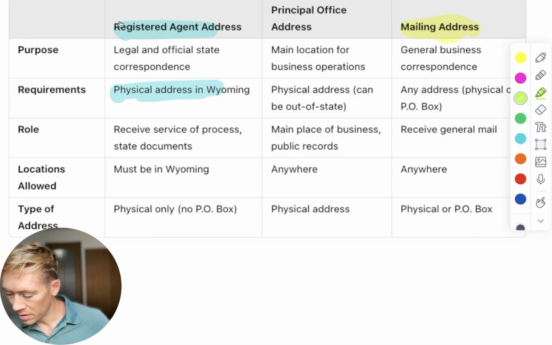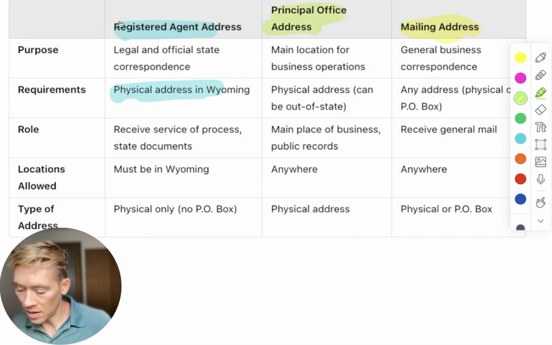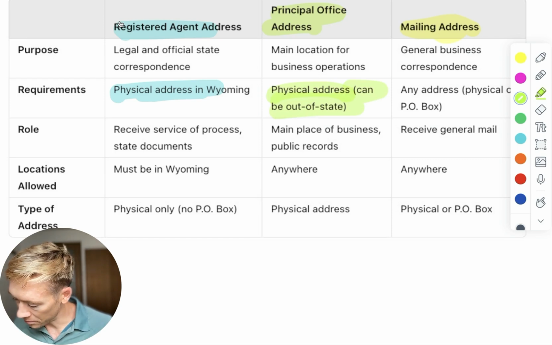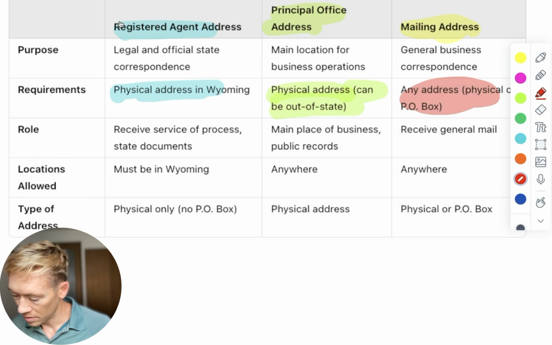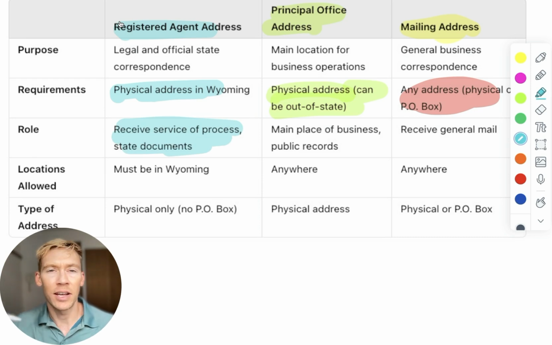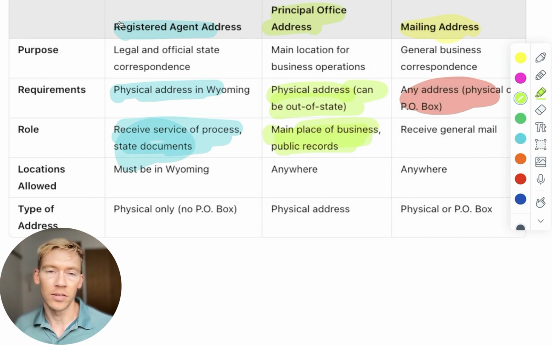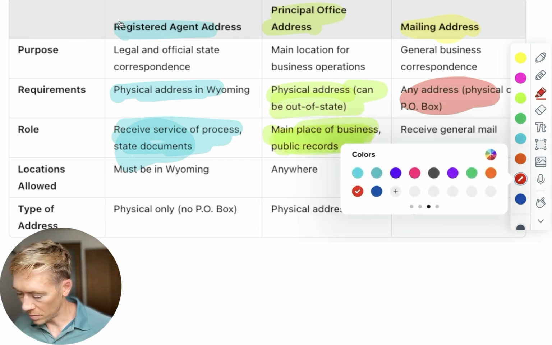All right, this one right here, the physical address. It has to be a physical address, can't be a P.O. box. It can be out of state, but normally if you have a company, you probably keep it in state by buying one of those mailboxes. And then this one can just be anywhere. So as I said earlier, this is to receive process if you get sued, if the Secretary of State needs to send you something important, you can go right here. And then this is just the general main place of business. This usually goes on your tax filing, your LLC or C Corp registration, where you have your EIN number, and it's just the general address. You can make these two the same.